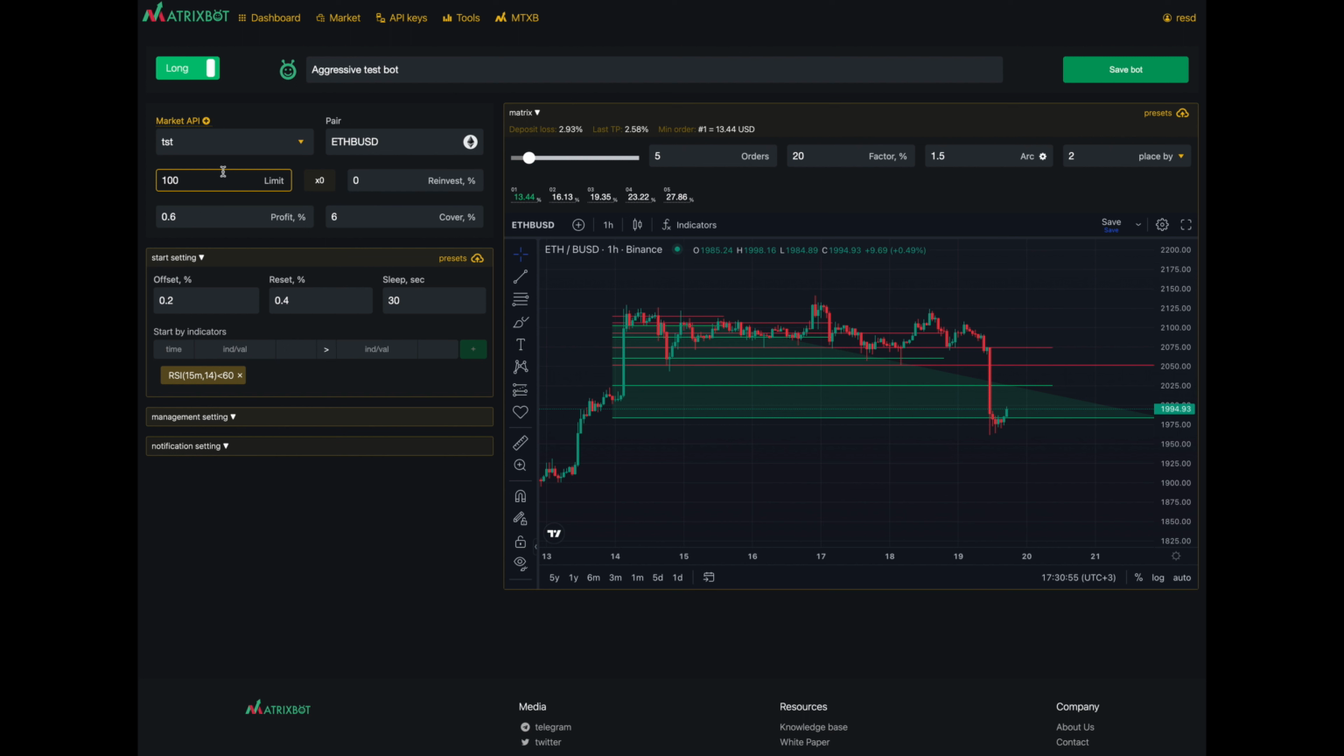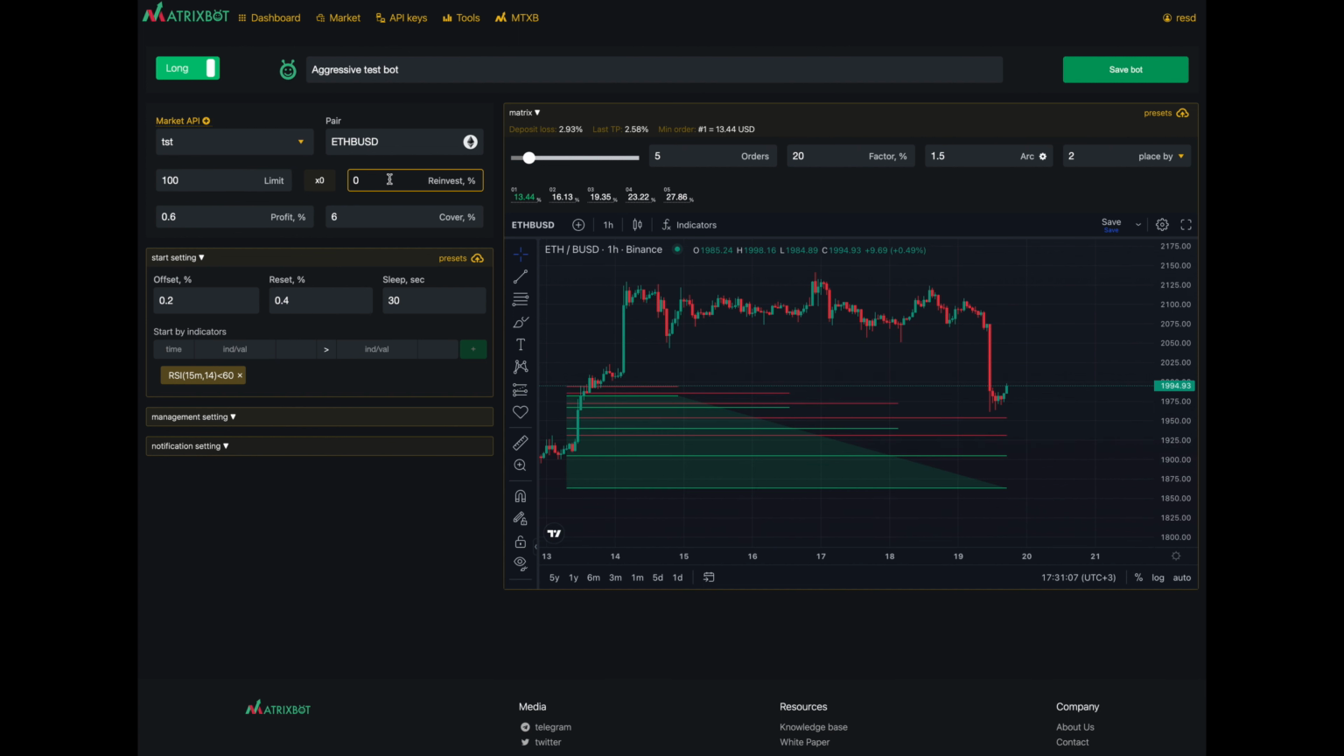Moving forward, limit refers to the amount of money you give this bot control over. We currently have $100 here, with all calculations in US dollars on our platform. Reinvest determines what portion of profits should be reinvested into this bot's limit after each round is closed. This is known as compound interest, which allows you to earn even faster returns. If it's 100%, then all profit will go back into your bot, or perhaps half. It's up to you to decide.